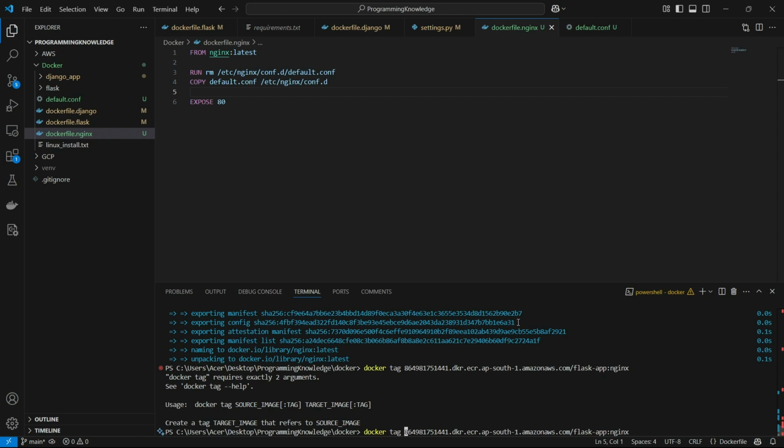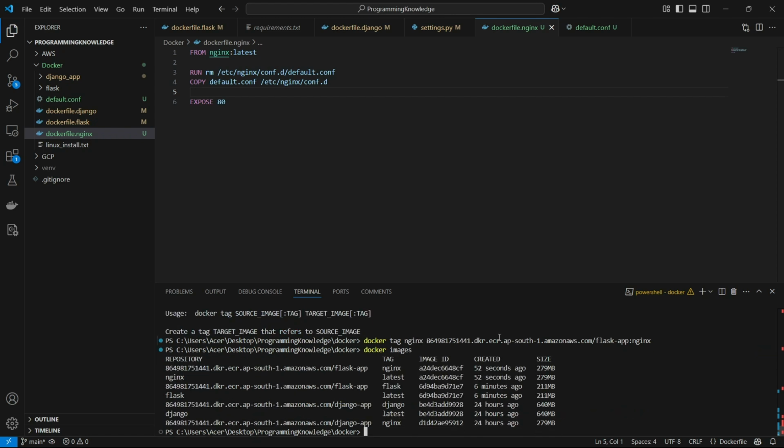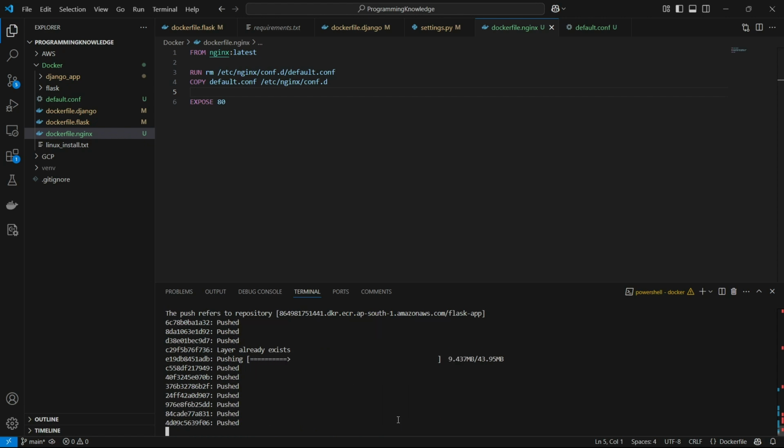I forgot to add the target image, so that's going to be nginx for us. So we have tagged our image. If I just check the Docker images, I should have the tagged nginx image as well. All right, this is the tagged nginx image. Now I can push this image by running the same command, just replacing the tag nginx with push. Now this shall push our nginx image to AWS ECR.